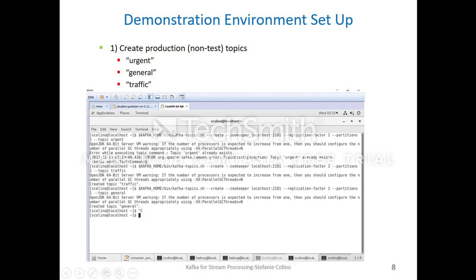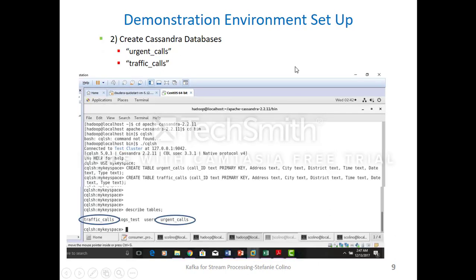So here we can see that, in this image, I'm creating the 3 different topics, and they're successfully created. So here I am creating my Cassandra databases. Again, I had a test environment and a production environment.